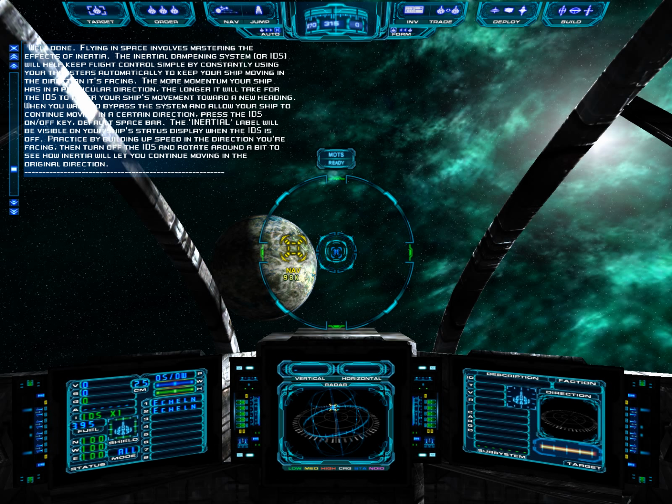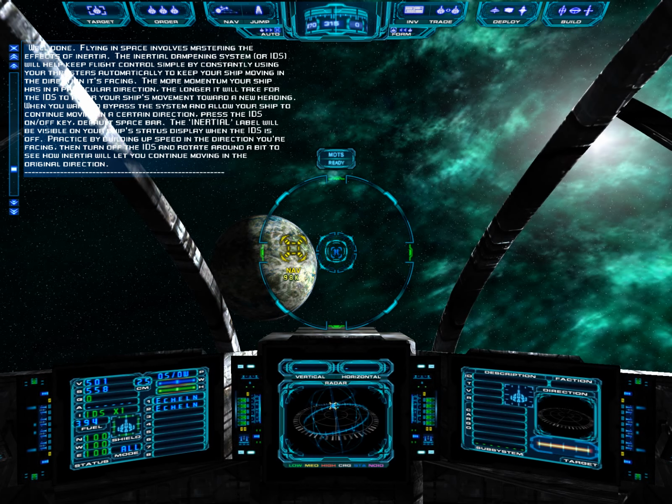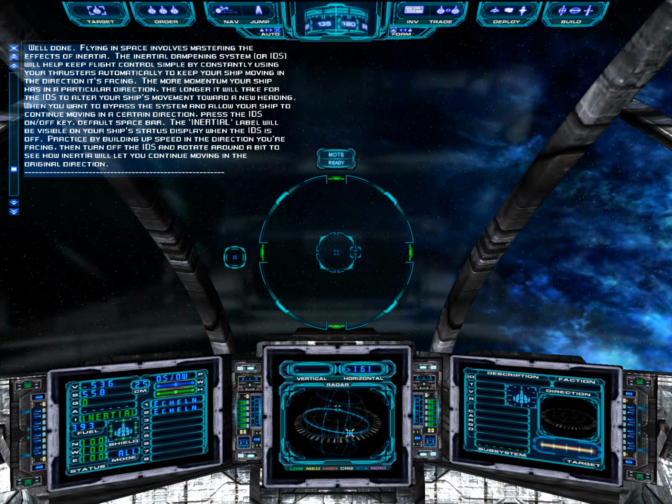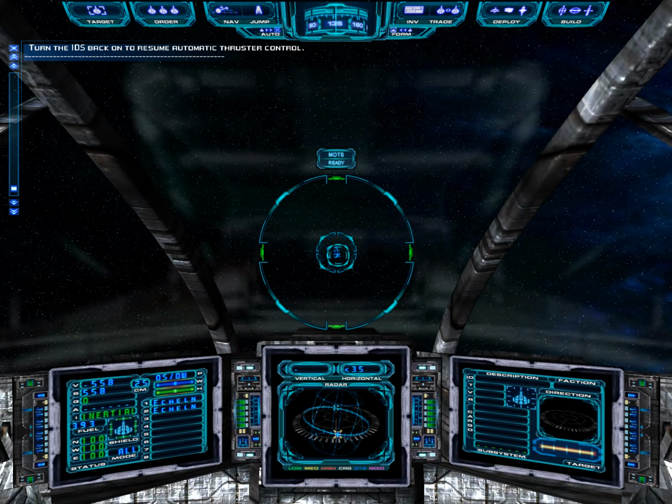When you want to bypass the system and allow your ship to continue moving in a certain direction, press the IDS on-off key, default spacebar. The inertial label will be visible on your ship's status display when the IDS is off. Practice by building up speed in the direction you're facing, then turn off the IDS and rotate around a bit to see how inertia will let you continue moving in the original direction. Turn the IDS back on to resume automatic thruster control.